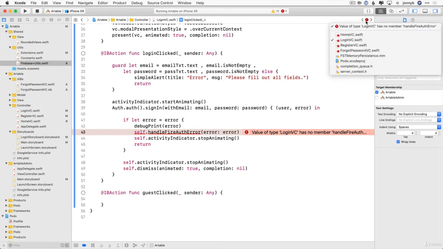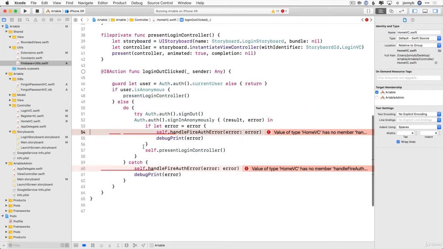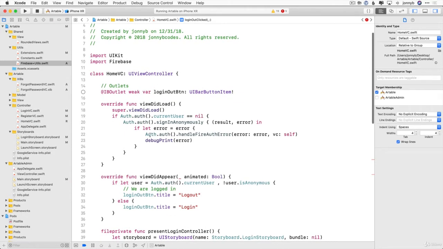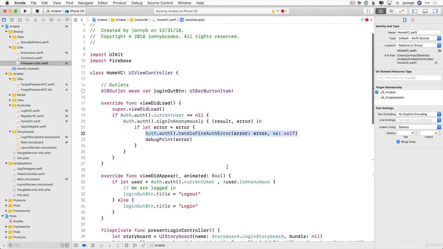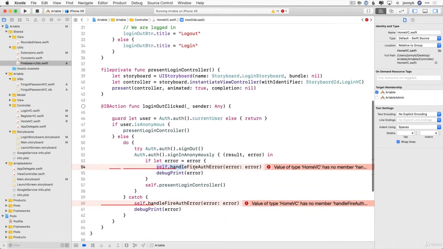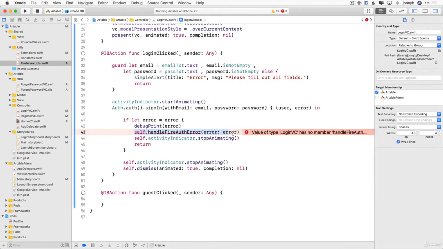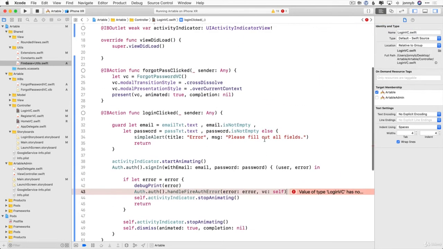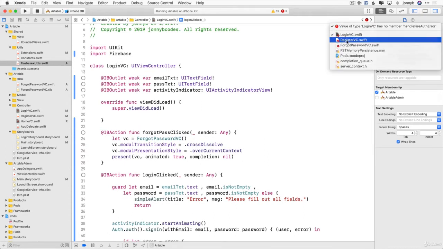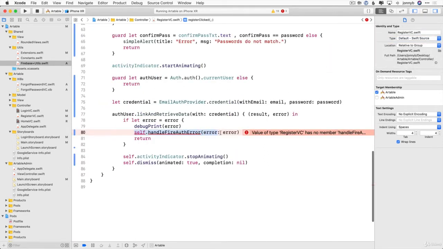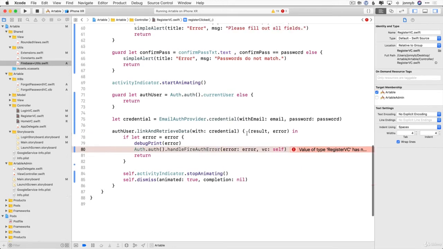So I'm going to go back to home VC, and this is where we changed it. So I'm just going to copy this and replace here and here. And then we have problems in our login VC, so I'm going to do the same thing here. In our register VC, fix that.